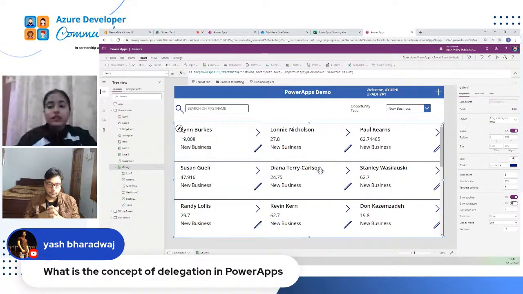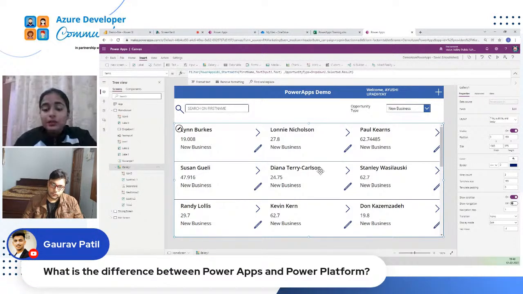Okay. There is another question by Gaurav Patel. What is the difference between Power Apps and Power Platform?